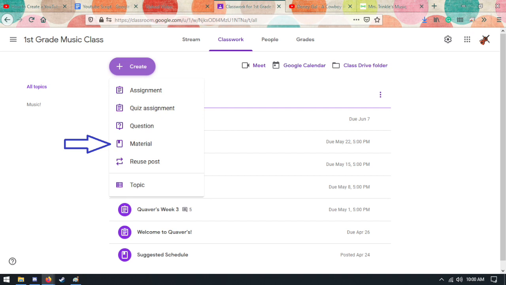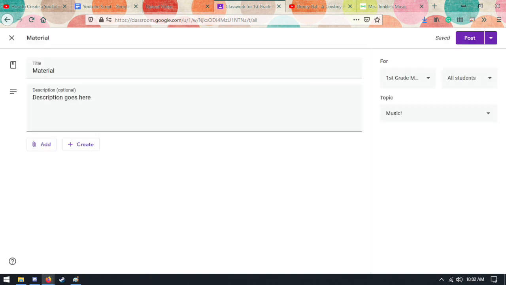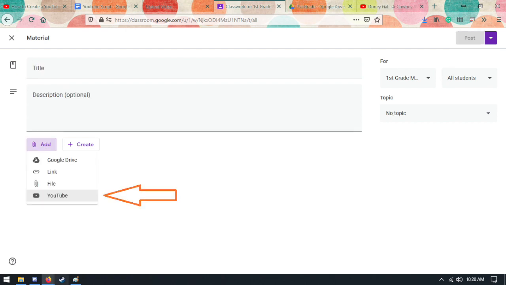We are going to go with the material option. Looks a little bit like the post screen. You're going to want to describe it. And then when you're ready, click Add at the bottom. There's already an option for YouTube. If you're adding a TeacherTube link, I would put link instead.